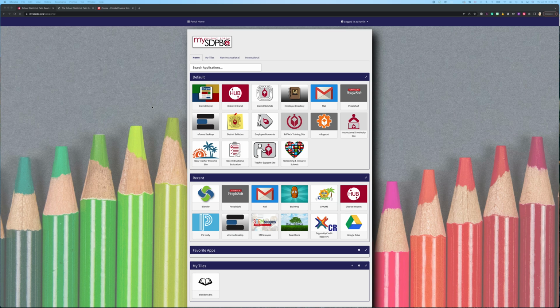And from there, you can do all sorts of things, whether you want to check your mail or drive or go to CPOMS, maybe PeopleSoft, or look at an assessment in Unify. But the most important tile that you're likely going to visit on a daily basis is Blender.